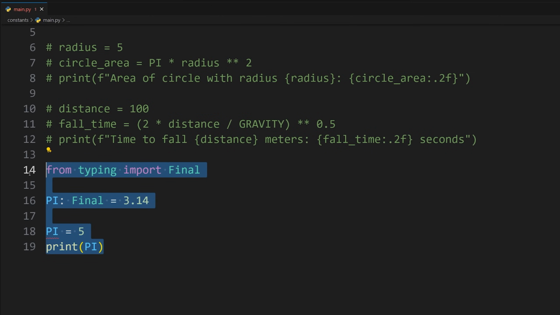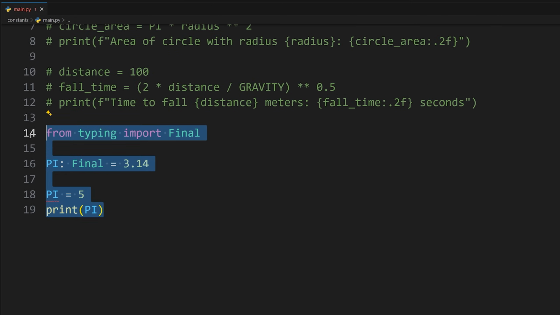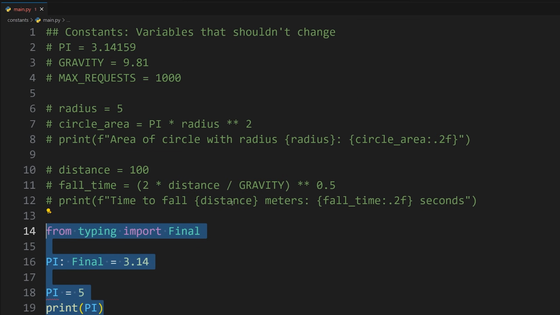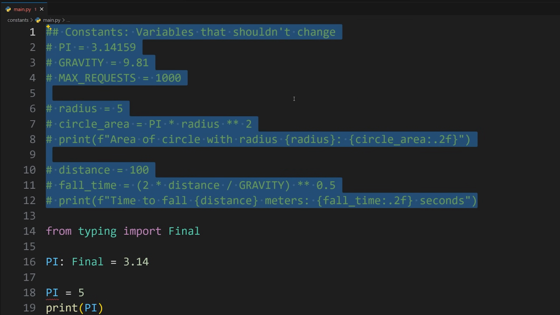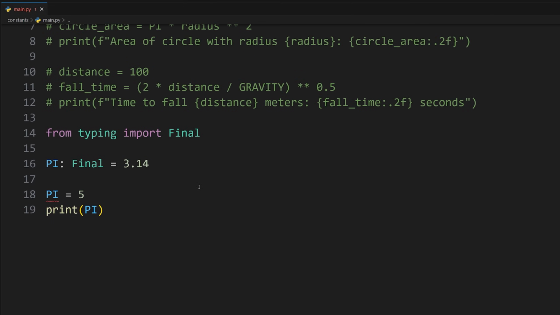So we'll be learning all about typing in the future. This doesn't have to be something that you have to memorize. Don't worry about that. But as long as you know what constants are, what they're for, you're good to go. Okay. So that is pretty much it.